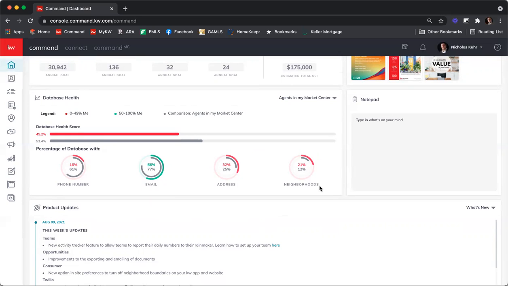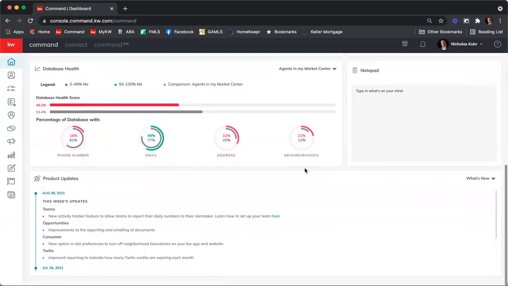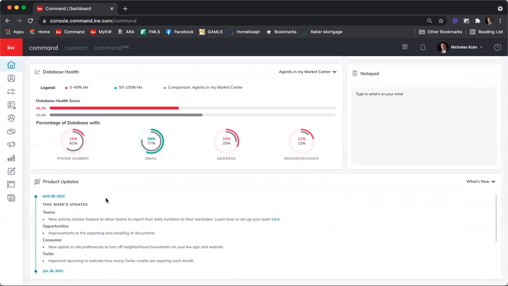Notepad over here to the right is if you need to just write any quick notes on something, so that the next time you log in, you can quickly check those notes and say, oh, right, I need to do this one thing. And then down here at the bottom, we have product updates. The labs team is always working to update the system and make it as highly functional and as great to work with as possible, and so you can see what is going on with product updates down here.